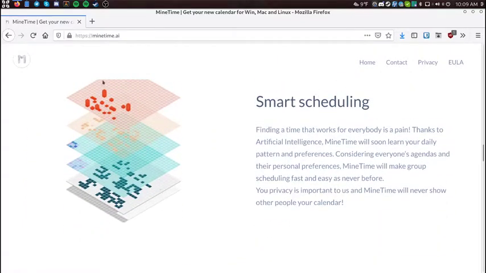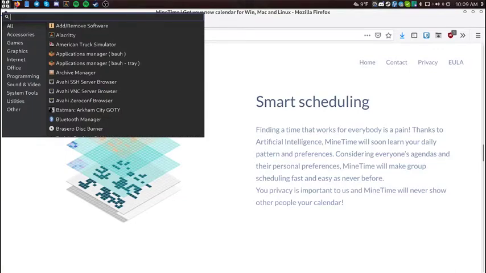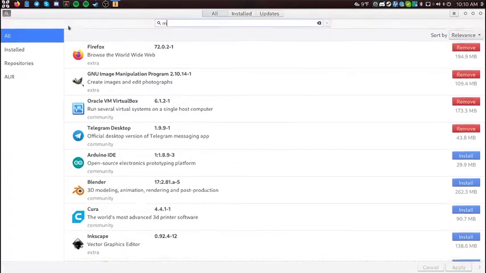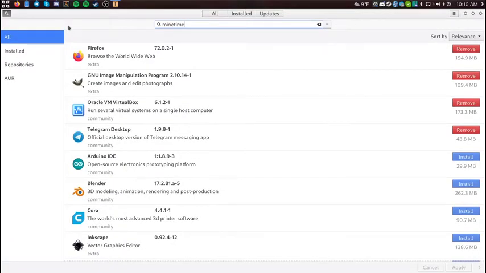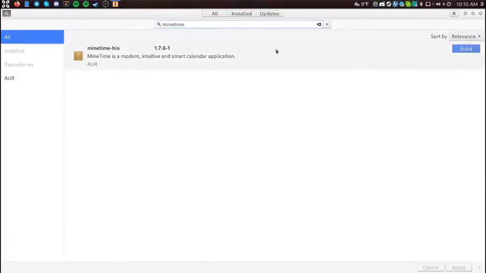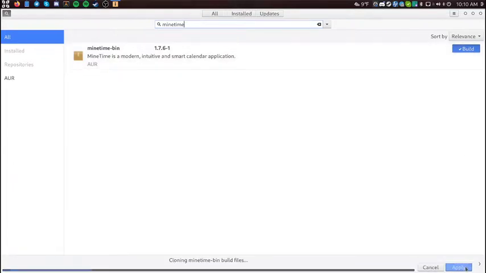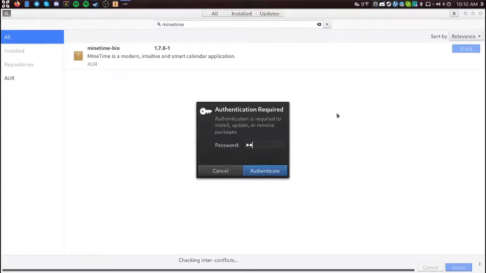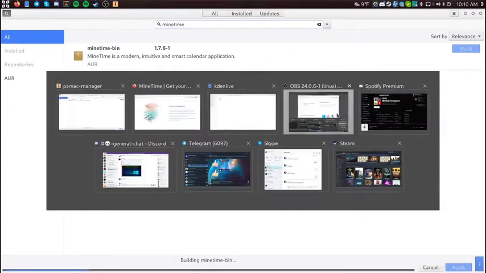Now, on Arch systems, it's in the Arch User Repository. So what we're going to do here is look up Minetime and pull it up. And here we go, minetime-bin. And while it is installing, we'll look a little more at the actual website to find out more information about it.